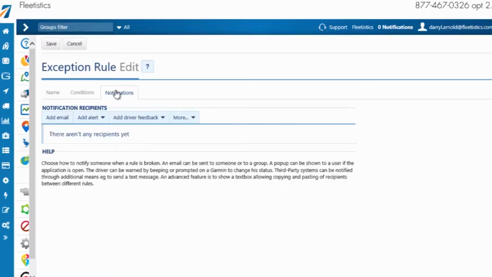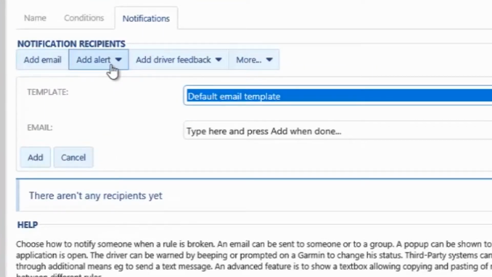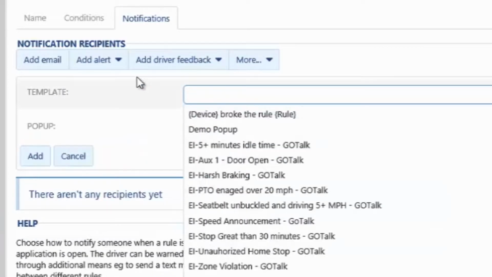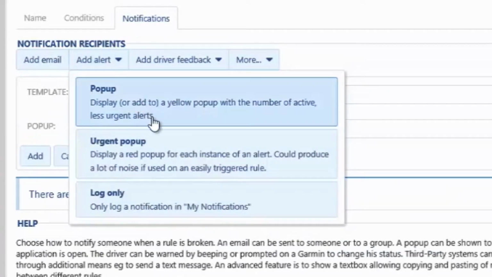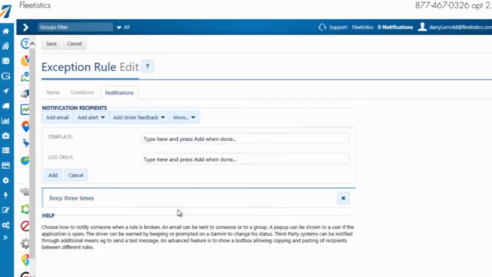Here, we choose the options for notification when an exception to a rule takes place. Notification options include sending an email message, displaying a pop-up message when the site is open, log and create an entry on the notifications page, and/or sound an audible beep in the vehicle to alert the driver. To send a message to an email address, click the Add Email button.